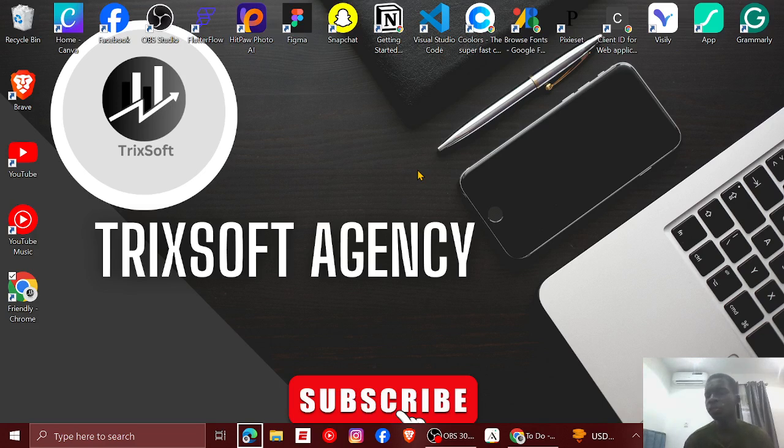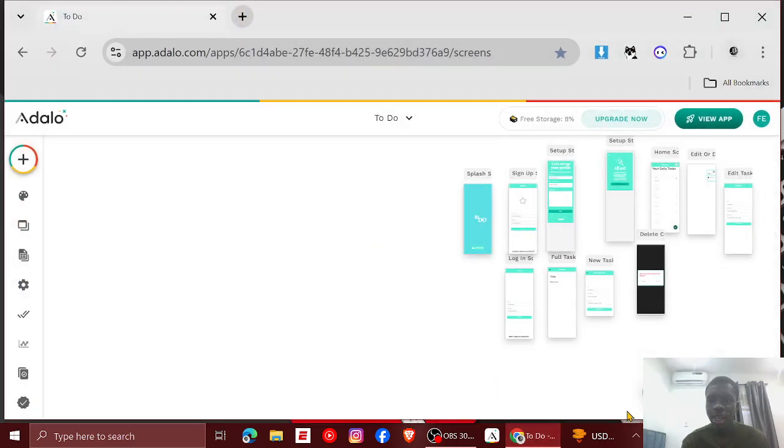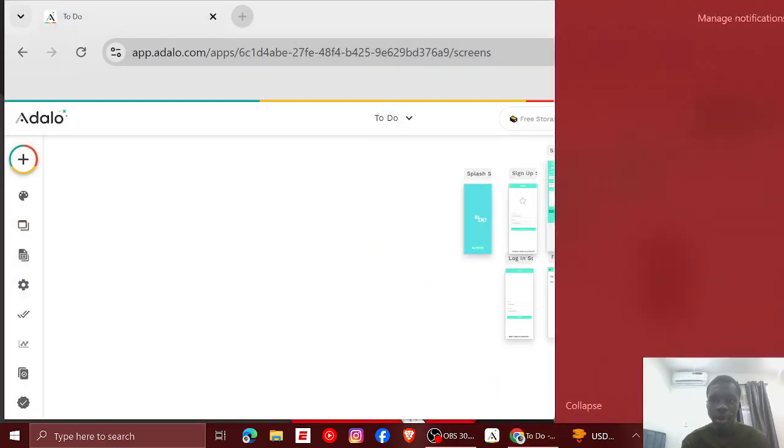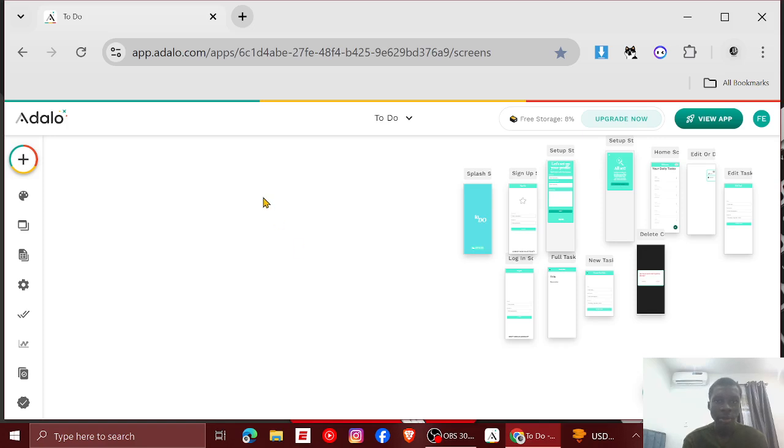So this special tool I'm going to be introducing to you guys today is called Adalo. So with Adalo you can create complex and simple apps without writing a single line of code. So let me go into Adalo straight away and show you guys. Okay, so this is Adalo. This is the Adalo interface. So basically, this is how your Adalo is supposed to be looking like.